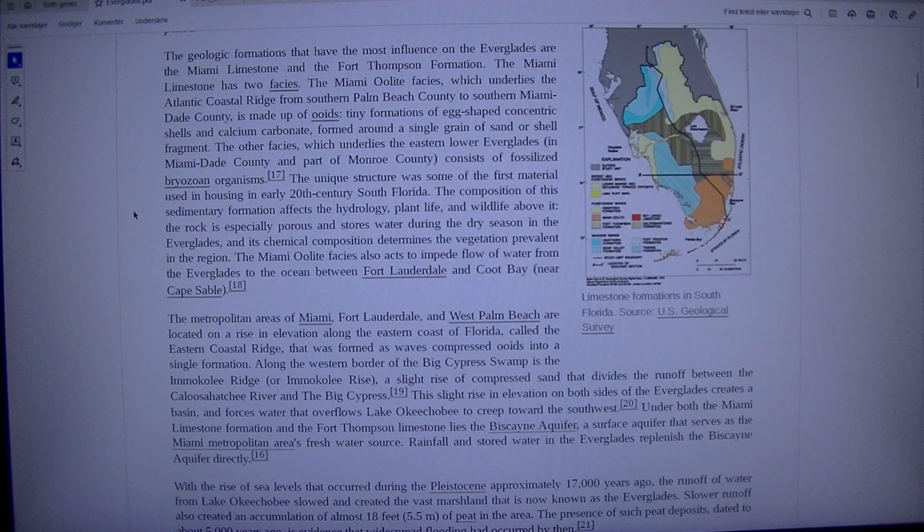17. The unique structure was some of the first material used in housing in early 20th century South Florida. The composition of this sedimentary formation affects the hydrology, plant life, and wildlife above it.